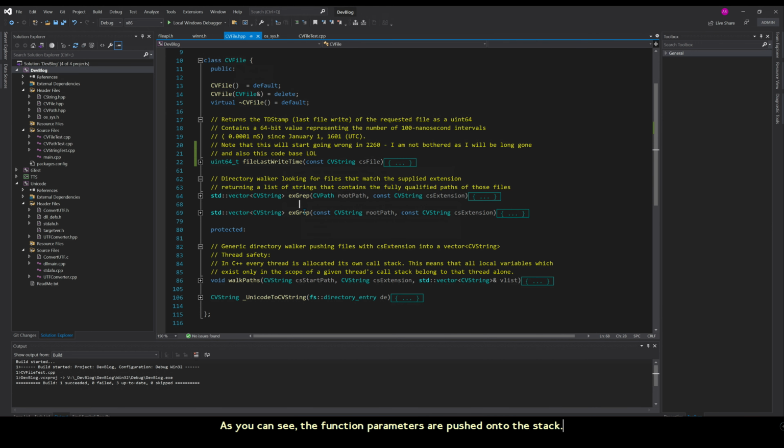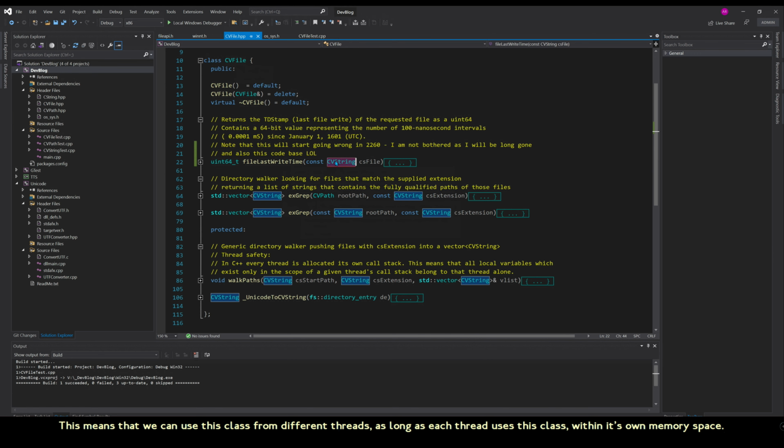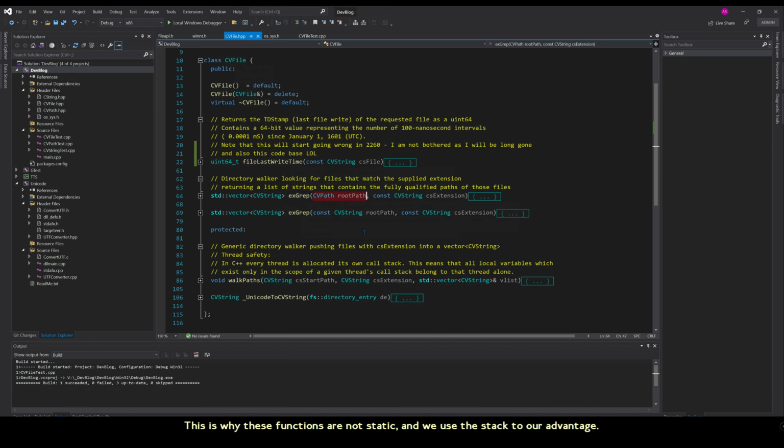As you can see, the function parameters are pushed onto the stack. This means that we can use this class from different threads, as long as each thread uses this class within its own memory space. This is why these functions are not static, and we use the stack to our advantage.